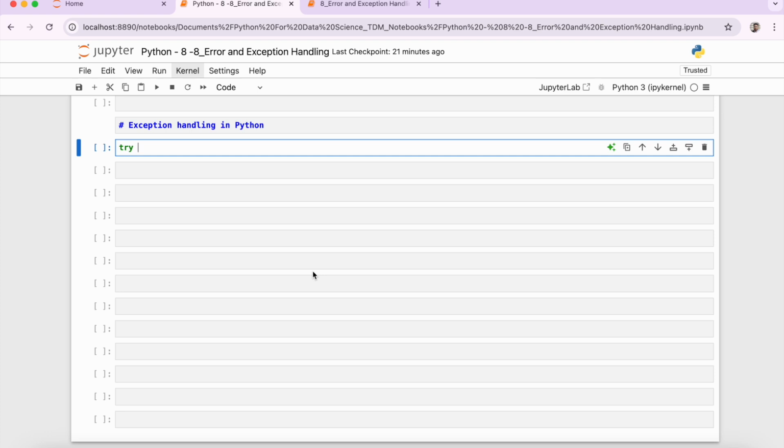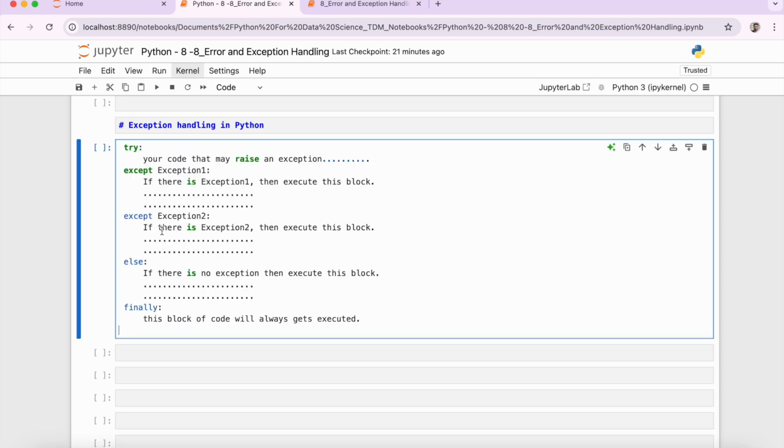So let's see a simple syntax of try, except, and else block. Okay, so this is a simple syntax of try, except, and finally block or else block. Now let's discuss a few points about the syntax. A single try statement can have multiple except statements. This is useful when the try block contains a statement that may throw different types of exceptions. You can also provide a generic except clause which handles any exception.